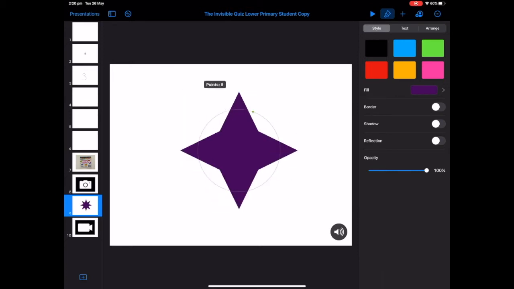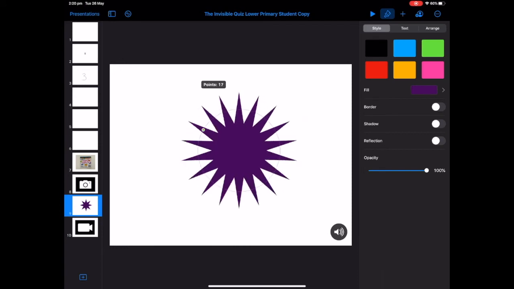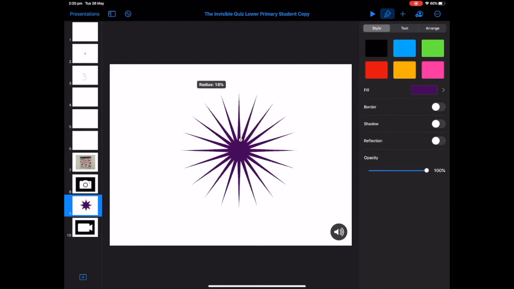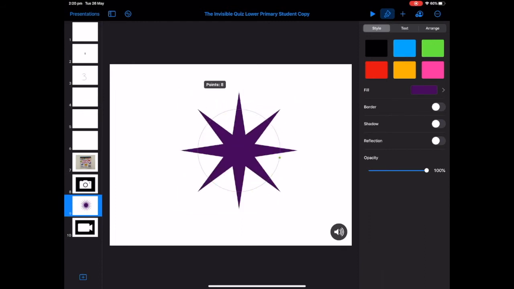You can let the students have a play around with it. They like to see what happens when they change the points and how many they can get onto their star. After they've had a little play around with the tool, because it's quite fun for them to use, ask them to go back and just put 8 points.